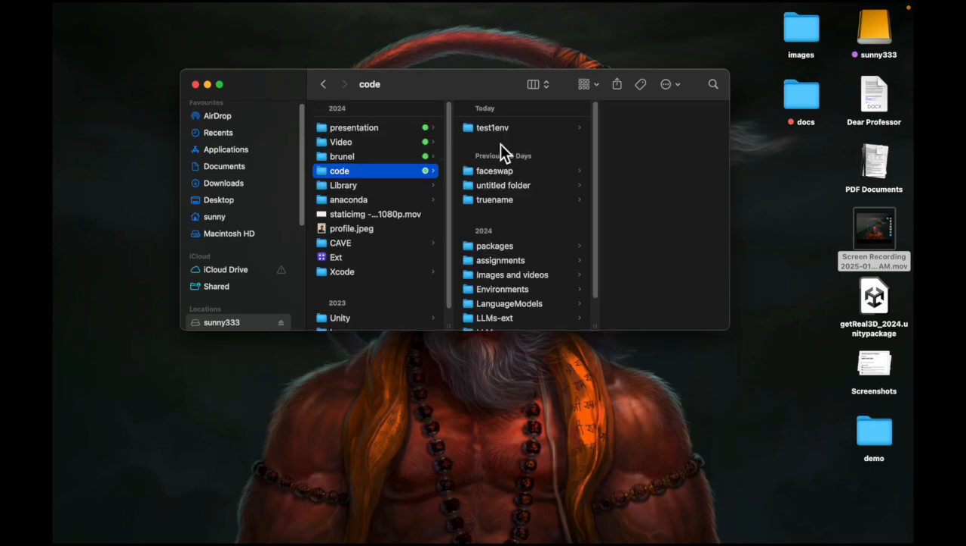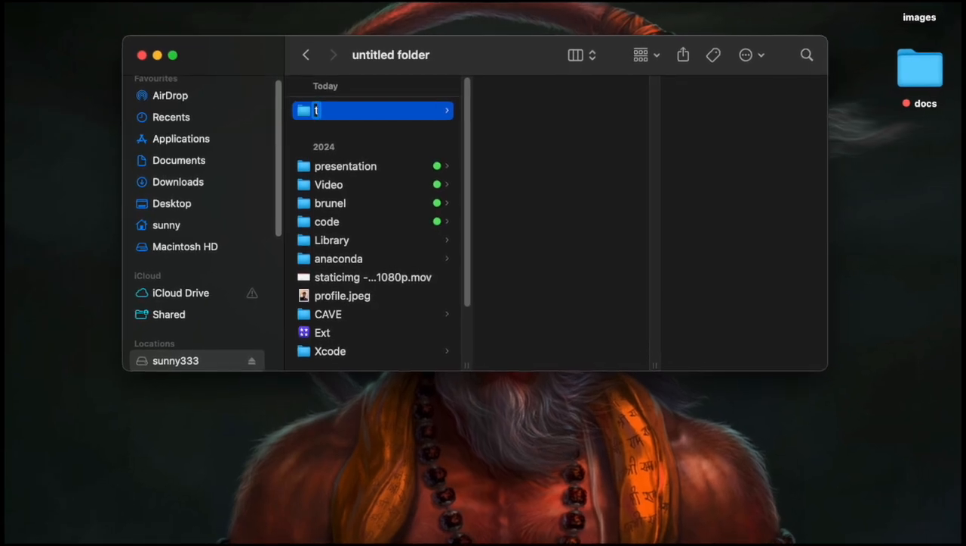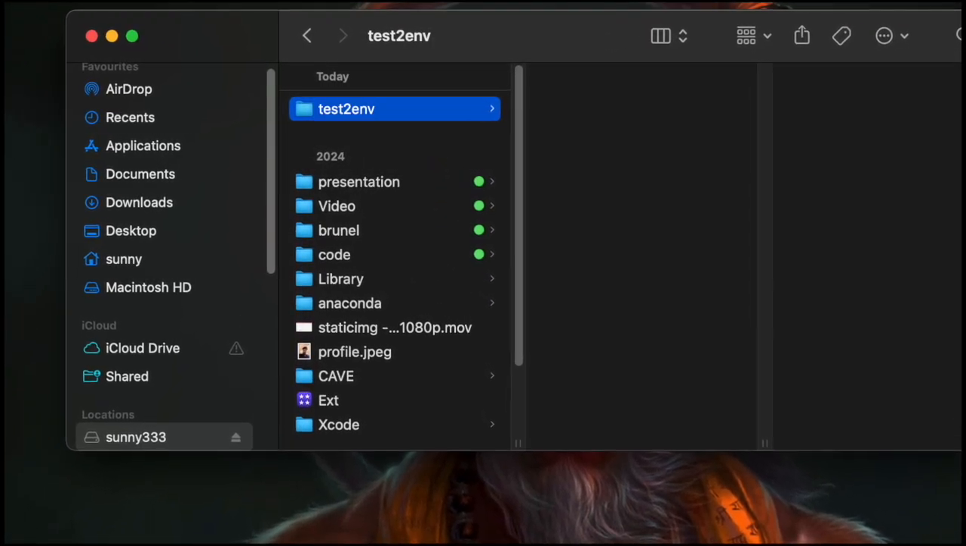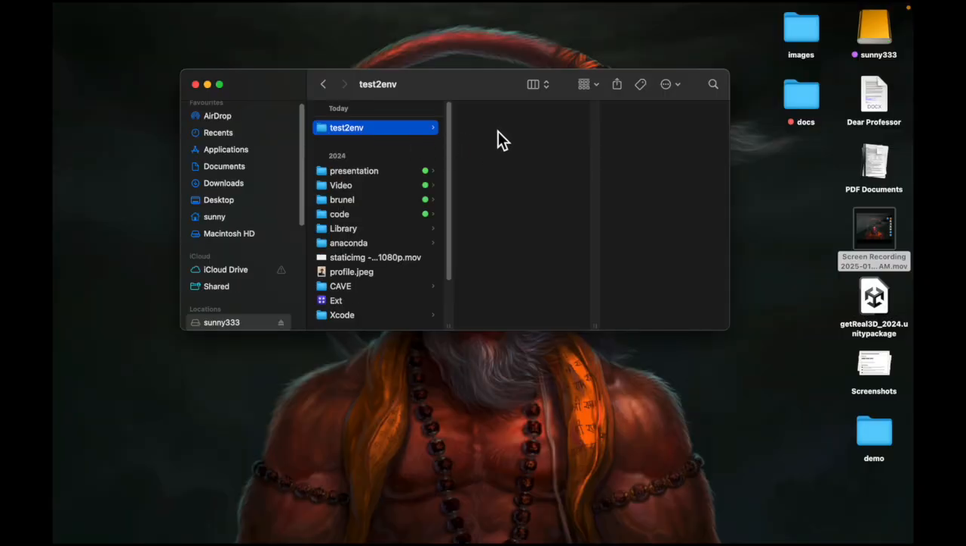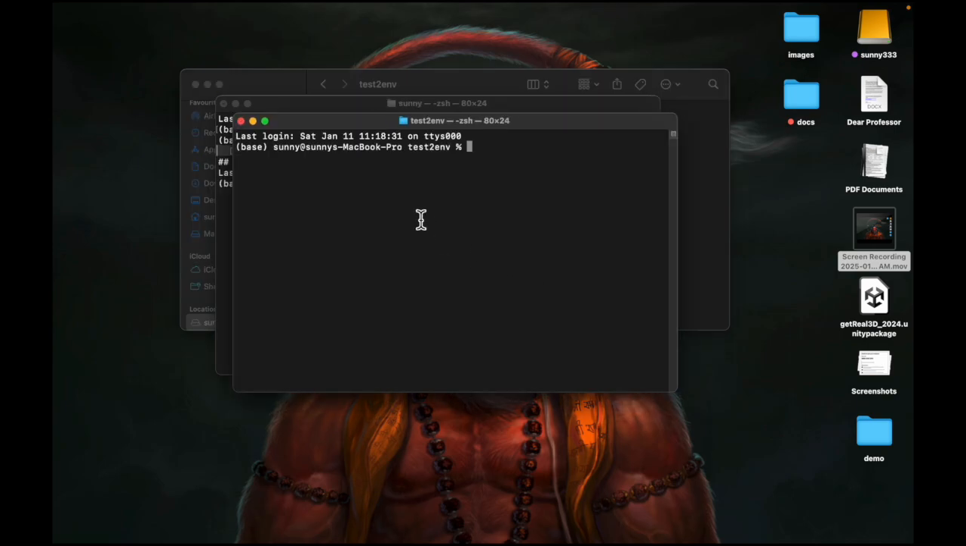So now let me try to create a new folder here, and let me name this new folder test2env. What I'm going to do, inside this folder, I'm going to create a new virtual environment using my command prompt. So let me open this inside my terminal. You see here, new terminal at the folder. This is the shortcut you can use in your Mac.